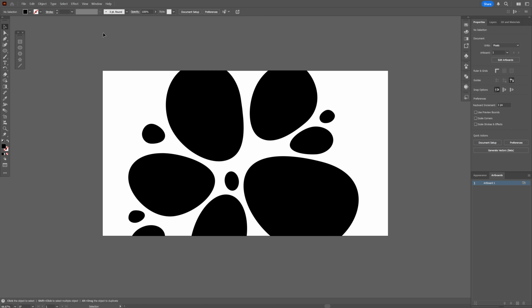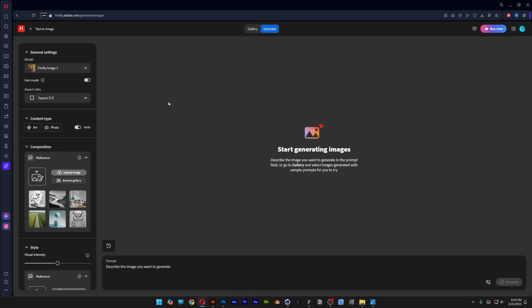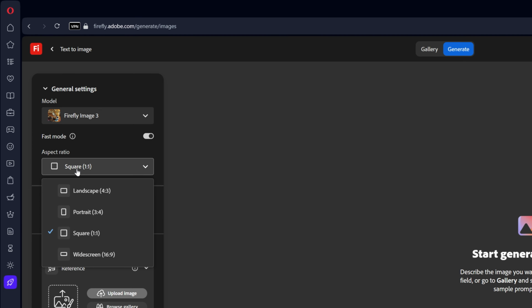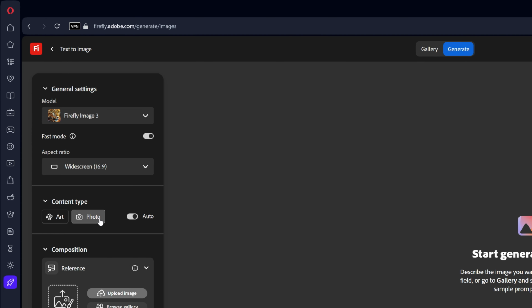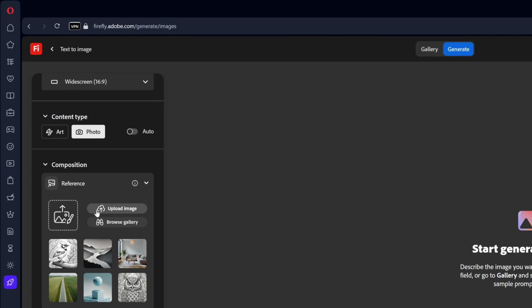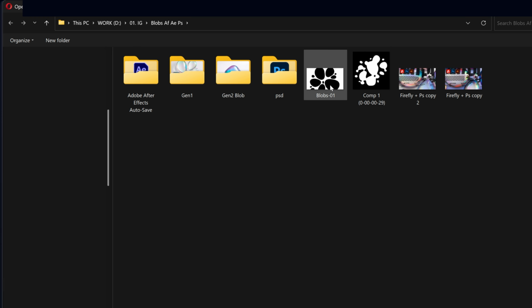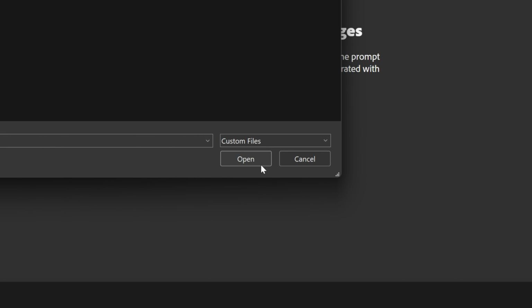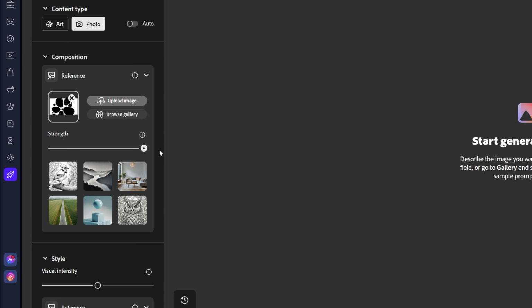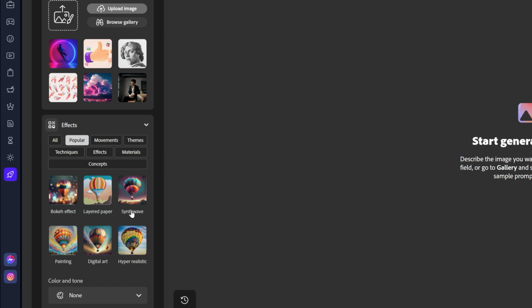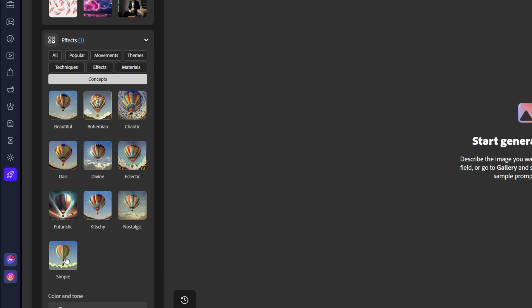Save it as a JPEG, and let's go to Adobe Firefly. And let's go to the left menu, aspect ratio, we're going to go with widescreen, content type photo. Here we got the reference, upload image, and I'm going to select the image with the blob. Let's click open. Continue, and let's go back to reference, increase the strength to 100%, scroll down. Here I'm going to select hyperrealistic, let's go to the concepts, and I'm also going to select simple.